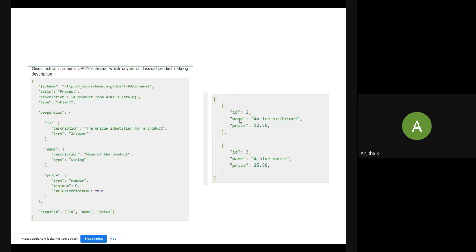Next field is name. So we have to provide the description. What does name indicate? Name indicates the name of the product. It is a product catalog file. So name indicates the name of the product, and the type.